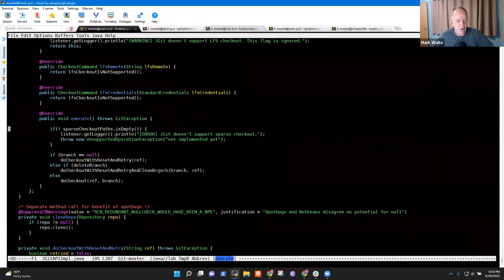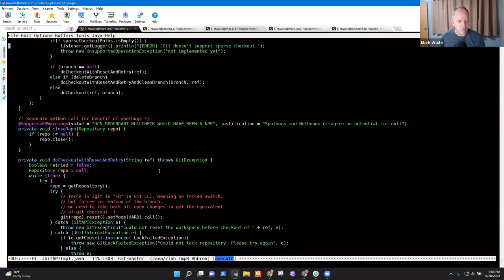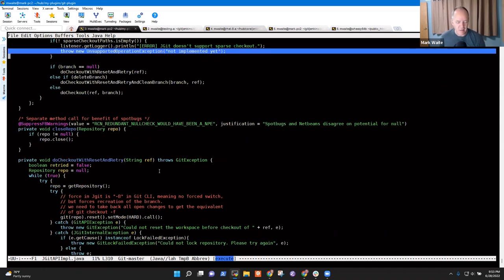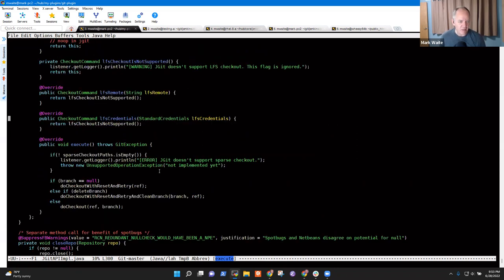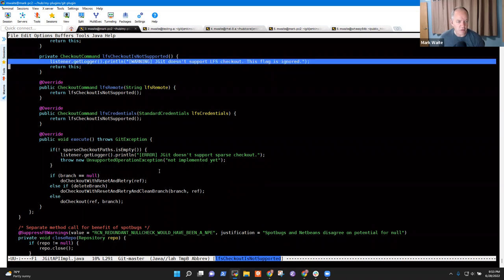If you attempt to do a sparse checkout with JGit, it will tell you, sorry, the JGit implementation in Jenkins does not support sparse checkout. Or here's a more friendly way to do it. So this one throws an exception. That's not very friendly to the user, but it makes sure they know you asked for something that can't be done. This one is, I think, more friendly to the user. It says you asked for large file support, but our JGit implementation does not support large file support. Okay.